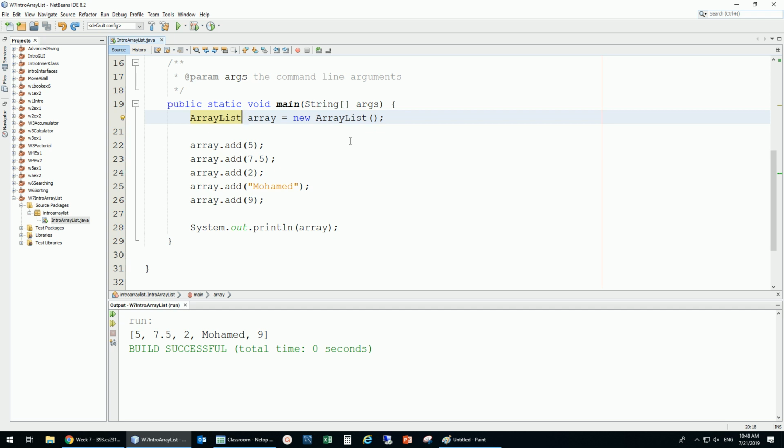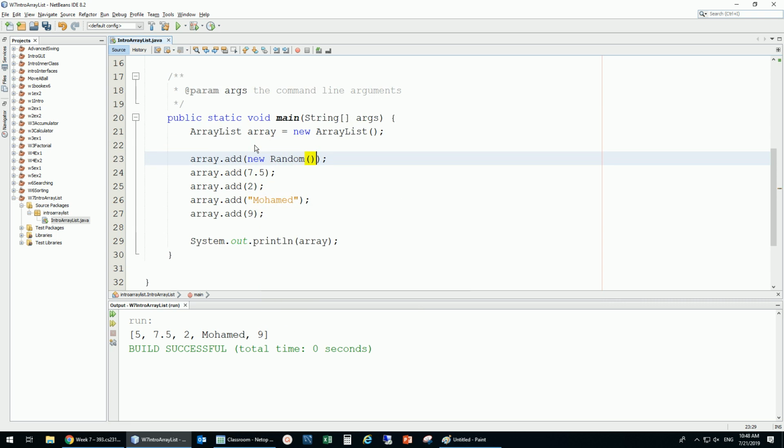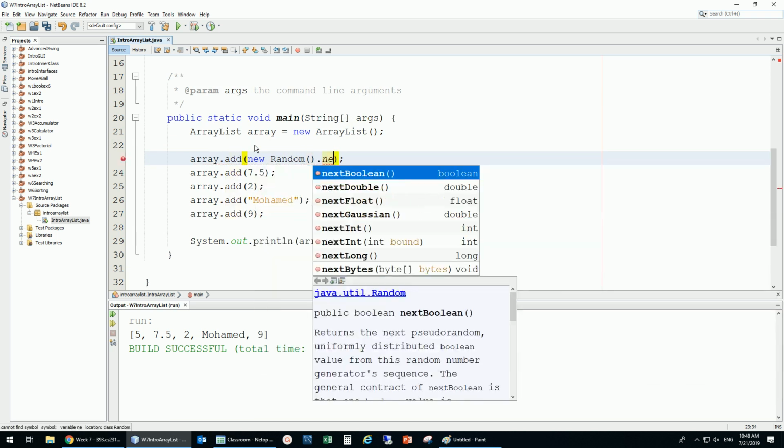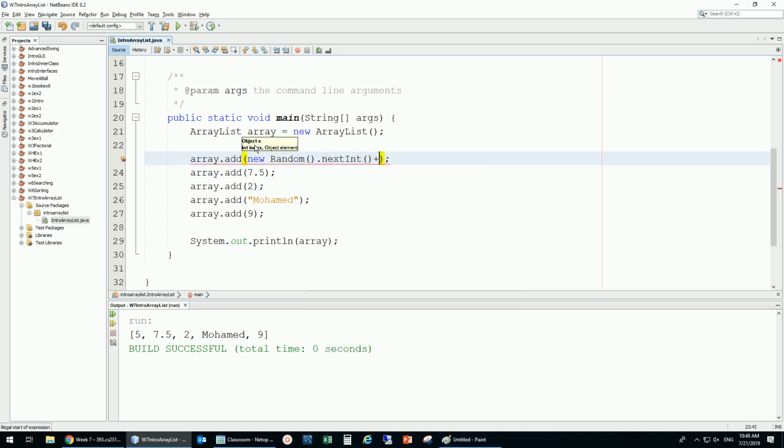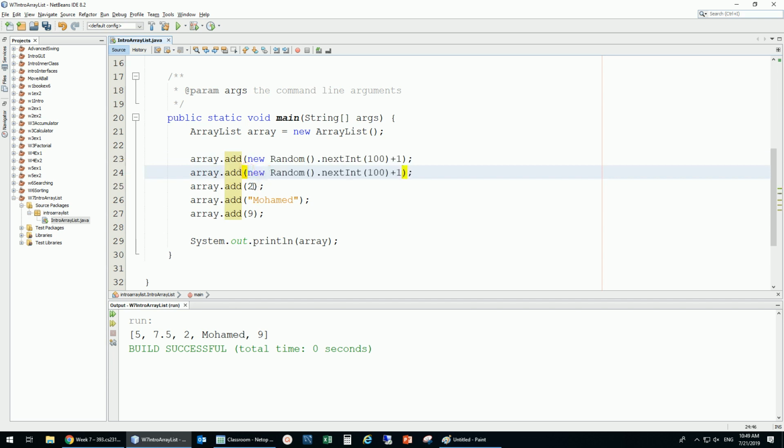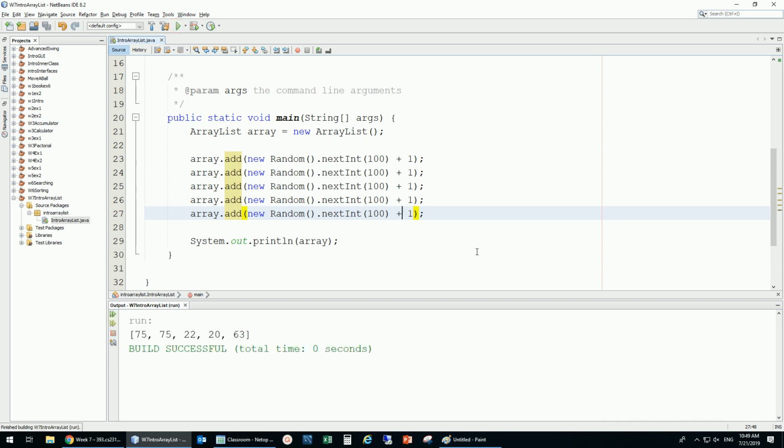For that one, you cannot make it random. You can make it random, of course. You just need to have this. I'm going to use the old one, new Random, because it's less typing. New Random, and then dot nextInt plus 1. Well, I need to put 100 here. So now it's going to give me random numbers, because I decide what to put inside of it.